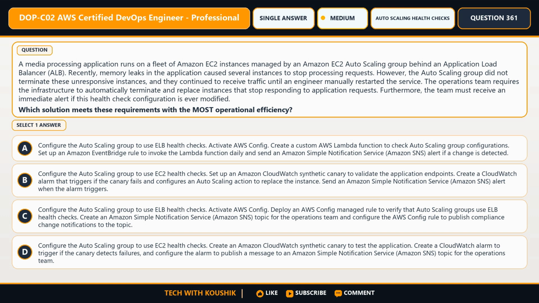Option B. Configure the auto-scaling group to use EC2 health checks. Set up an Amazon CloudWatch synthetic canary to validate the application endpoints. Create a CloudWatch alarm that triggers if the canary fails and configures an auto-scaling action to replace the instance. Send an Amazon Simple Notification Service, Amazon SNS, alert when the alarm triggers.